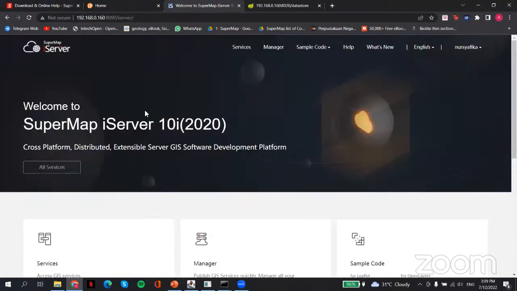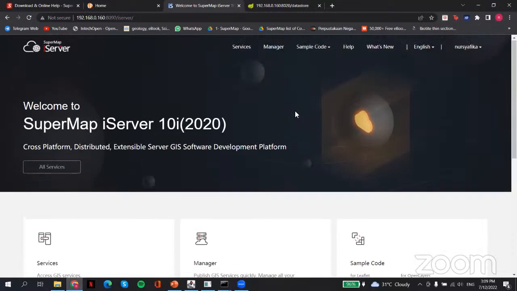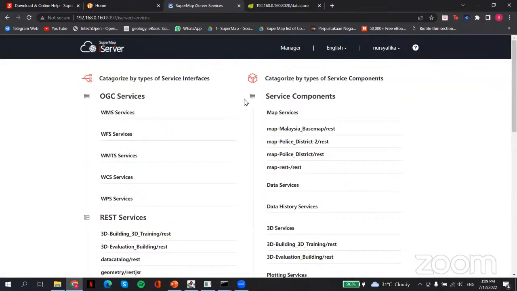Okay, so this one is the interface of the SuperMap iServer. As you can see, I'm still using this 10i. So you can publish your GIS services here. You can take a look at what kind of services we provide. We can publish these OGC services, where we have WMS, WFS, WMTS, WCS. So this one is quite universal.